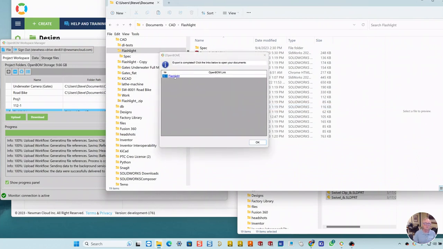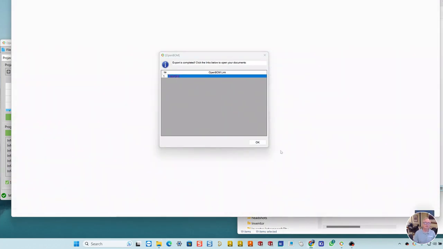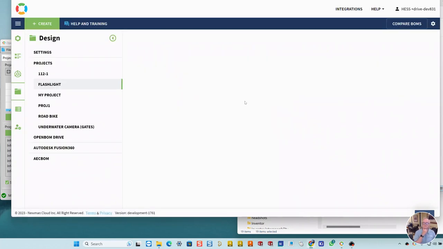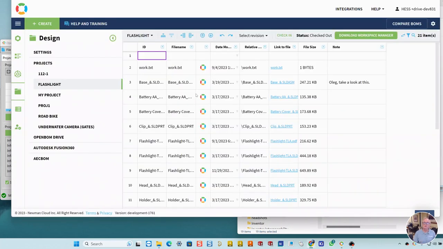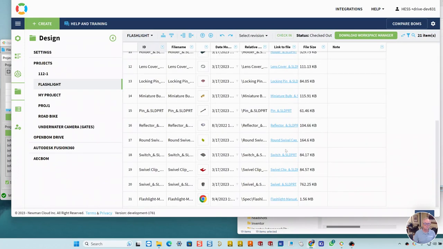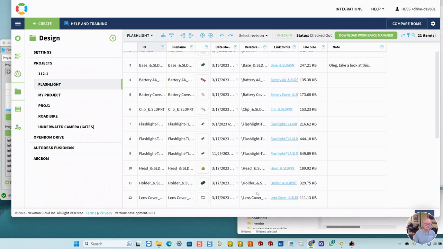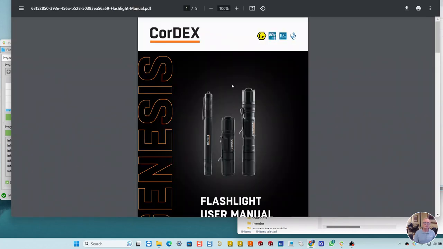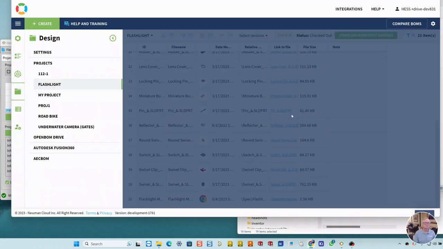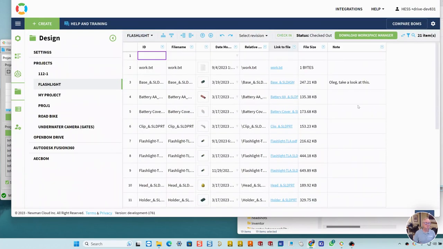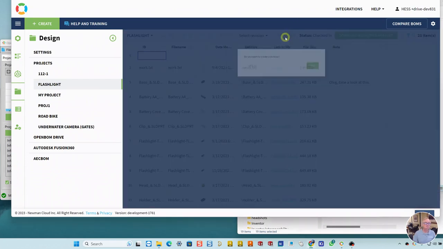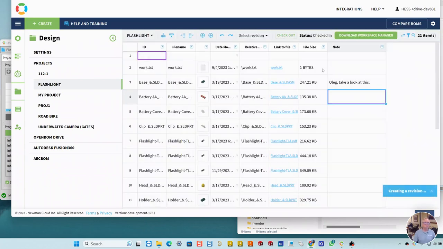All right, so there we see it. Look, that's done. We can take a look at that. And we see, all right, here's my flashlight project. My new specification folder has been linked in. Got my new specification here. If I want to take a look at what that looks like, I have it right there. And finally, Oleg can say, hey, I updated this file. Check it in, make a revision.